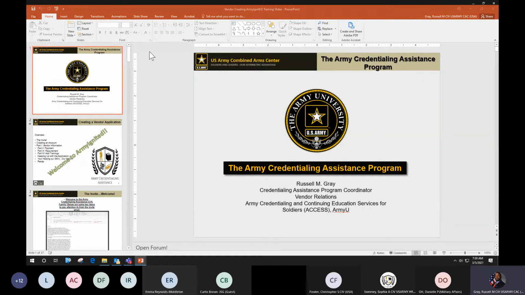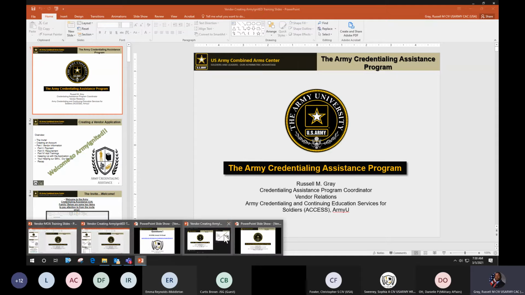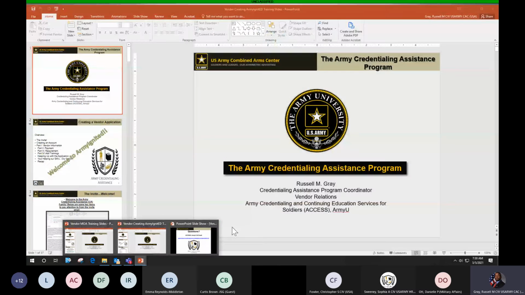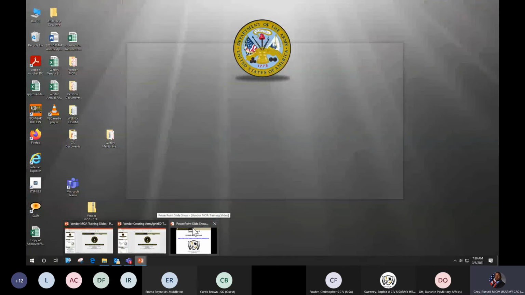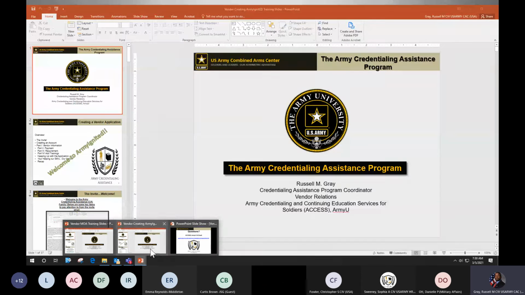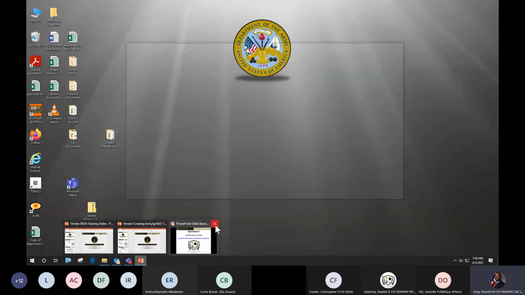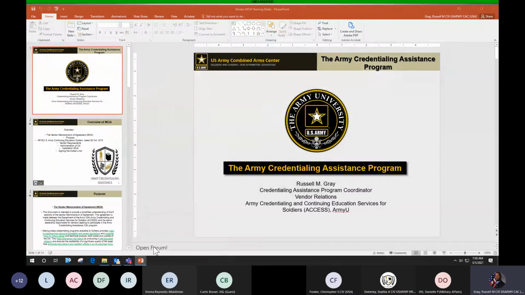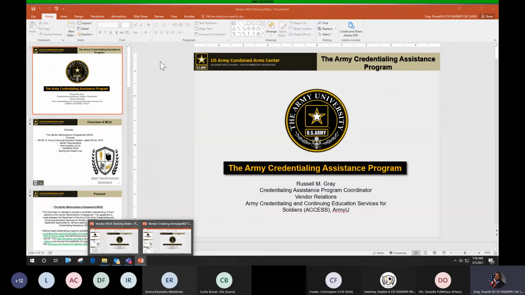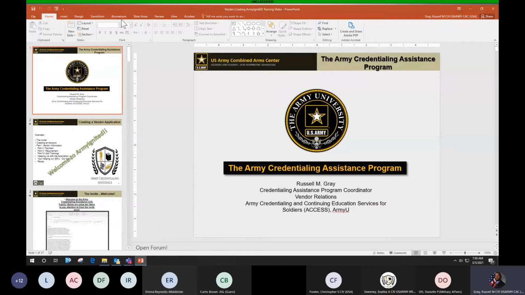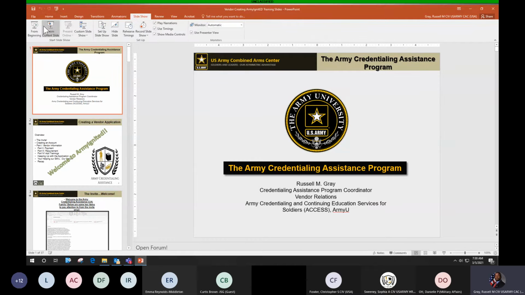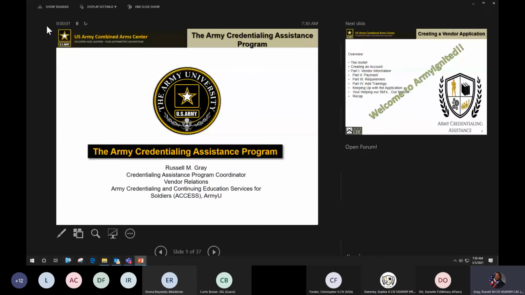Slideshow, Zoom slideshow. Why is it doing anything? Give me a second here. Close both of these out. All right. That's the MOA. I can get rid of this one. All right, here we go.